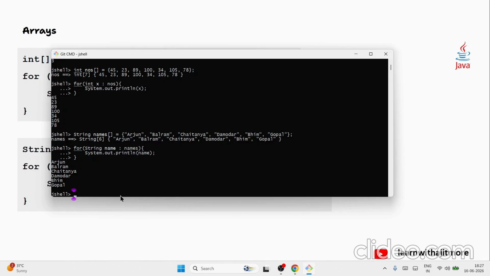Is it printing all the names one by one? So first time from that names array, Arjun comes in name. Print it. Next time Balram, next time Chaitanya, next time Damodar, next time Bhim, next time Gopal. And then there are no more. All are visited. The for loop will stop. Okay? Hope it is clear. Just give me quick confirmation. Yes, sir. Clear.